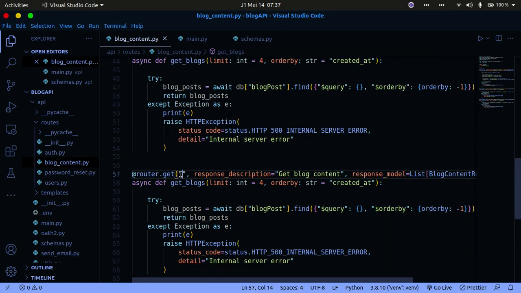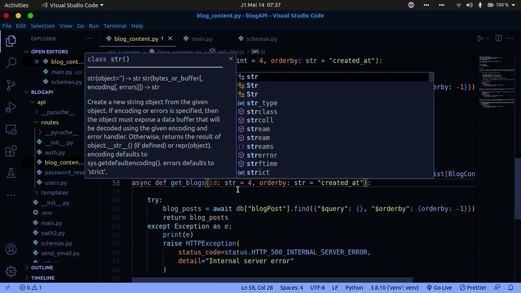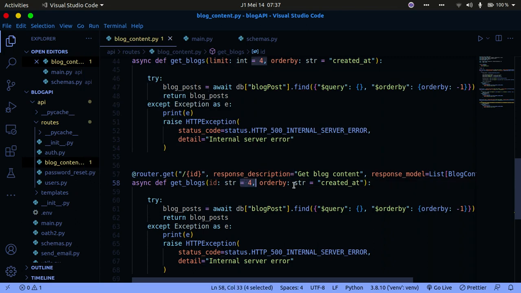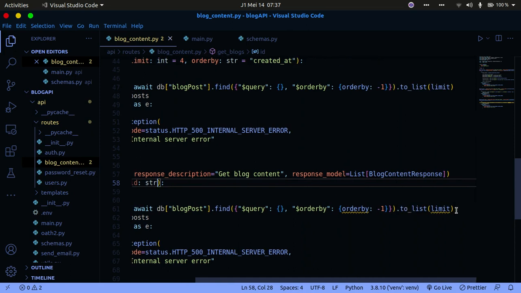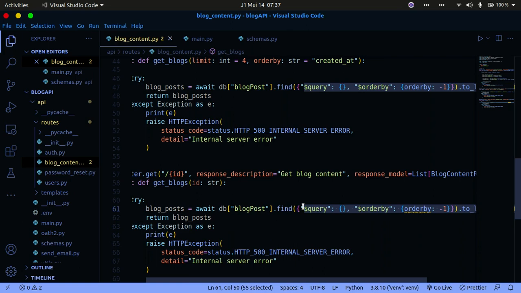So I can just get, and this should pass in the ID of the blog post that you want to get. So I'm going to change this part to be ID, and this is going to be of type str. I don't need any of this, so I'm just going to get rid of all of this. I just need an ID of the content, and then you're going to find by. So delete this, and then we close off that.